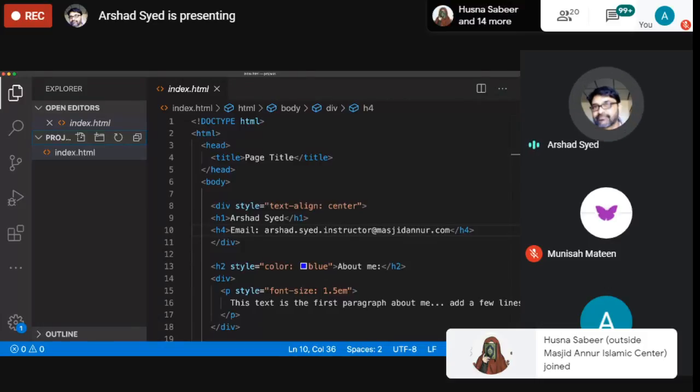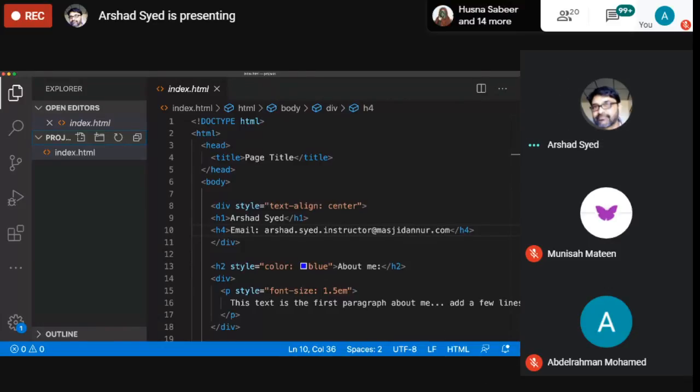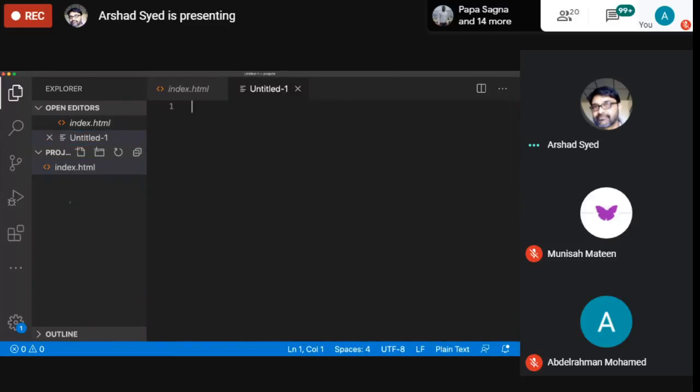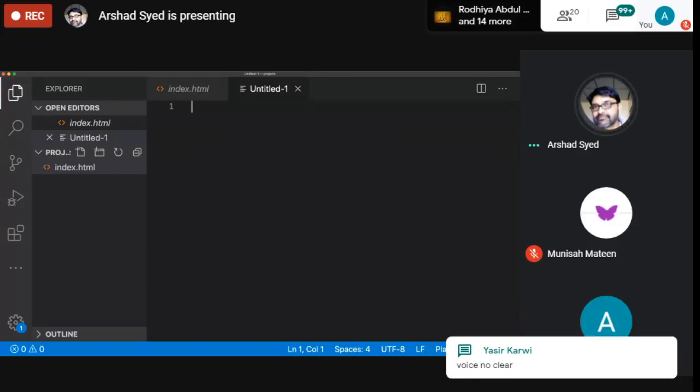So first thing is I'm going to create a new file, and I will go to the File menu on the top because that seems to be working for everyone, and I'll click on New File. Can everyone do that, please? Create a new file, and it should open up a new tab which says Untitled. Is it okay? All right.